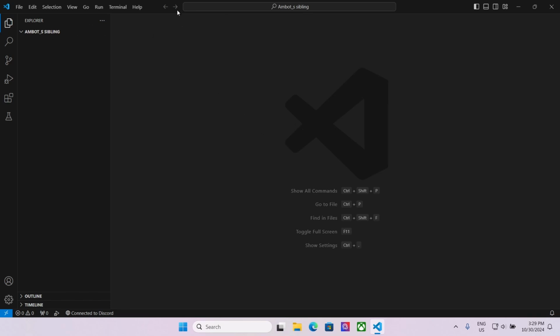So here we are in a code editor. You can use anything you want, even Notepad. I'm using VS Code, but let's create a folder, and in the folder we're gonna create a file named bot.py. You can name the file whatever you want, you just want .py at the end.